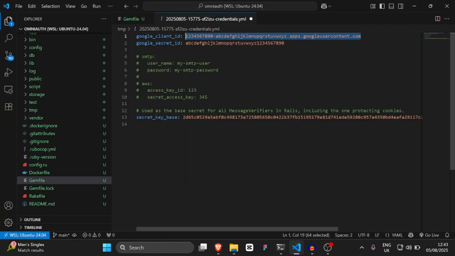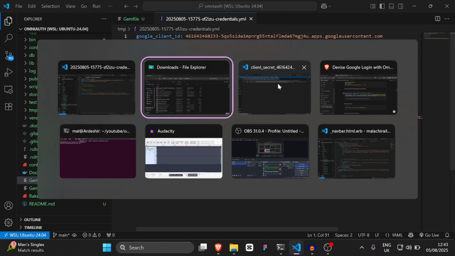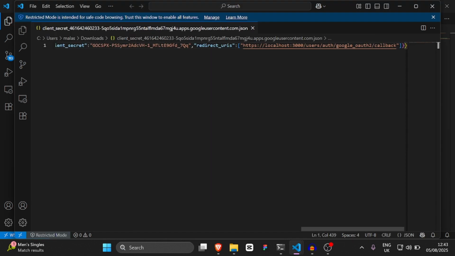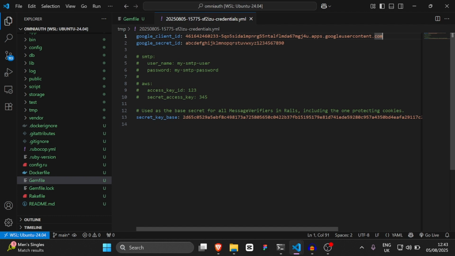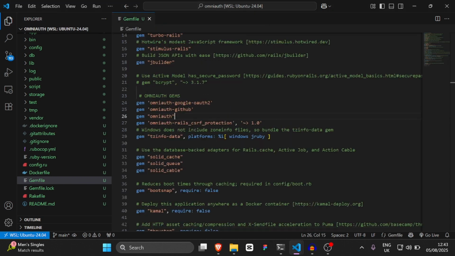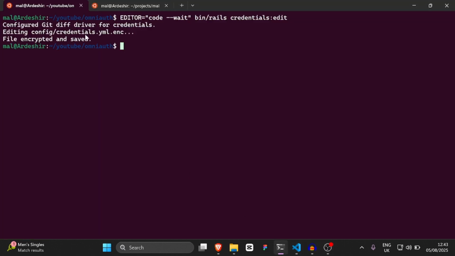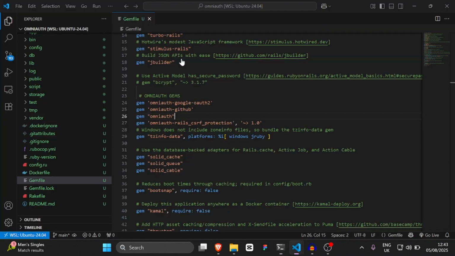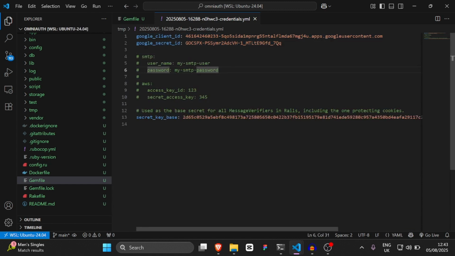So just add that client ID as the Google client ID, and then go back to the JSON file. At the end, there is the Google client secret. You only get one Google client secret, and you need to add that the same way we just did with the other value. So Google secret ID is what I said. Once you're done, we can exit the file and click save. Then if we go back to the terminal, as you can see, it said file encrypted and saved. Just to be sure, we can go back to the file and make sure that it is actually saved. As you can see, the details that we just added are there.